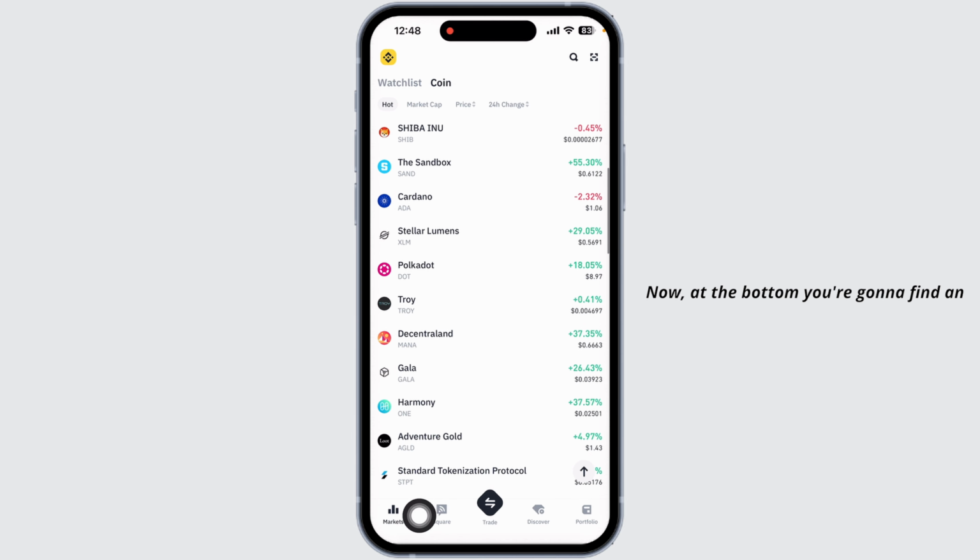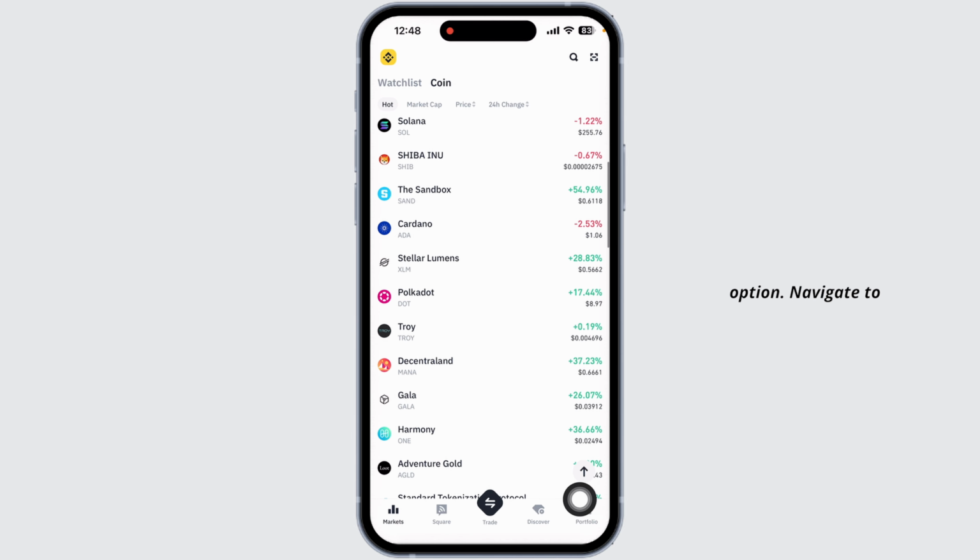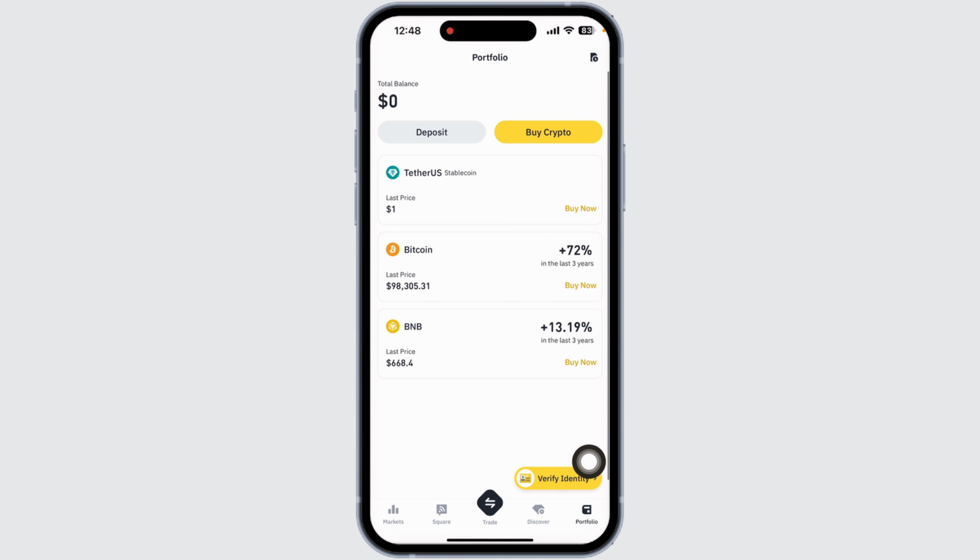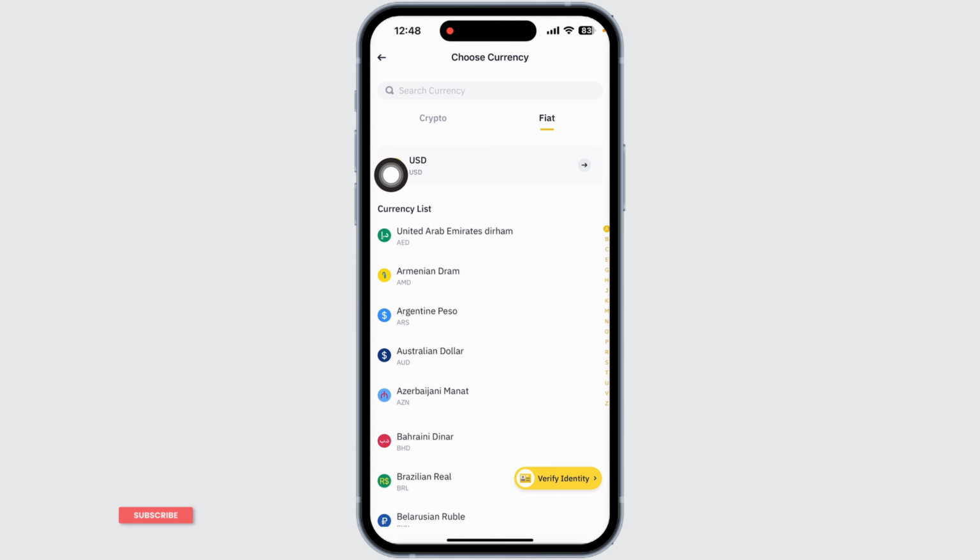Now, at the bottom, you're going to find different options. Navigate to the option of portfolio. Once you're on this page, you'll see the option of deposit and buy crypto over here. Click on the option of deposit.